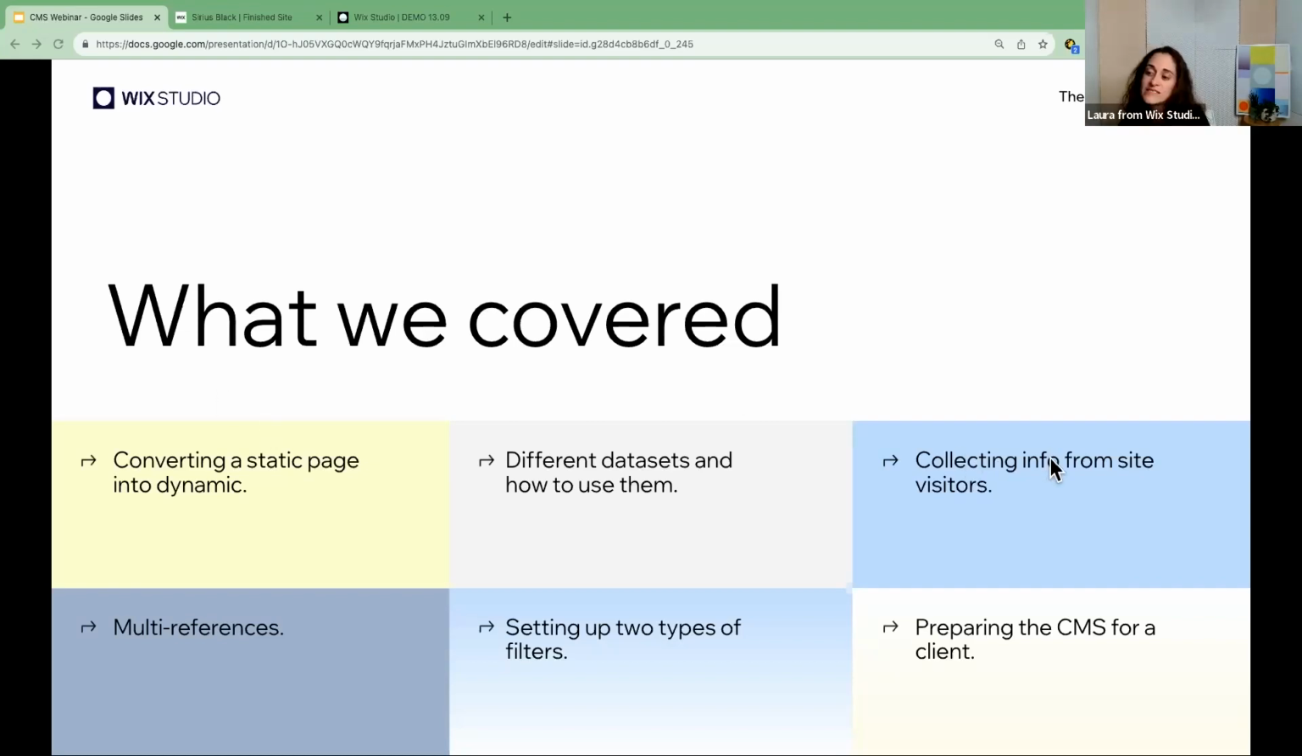We also learned how to collect info from site visitors, and we did that using the custom form, not the Wix form. So remember that the custom form is one that we build using input elements. We learned about multi-references and how we can use multi-references to create circular navigation on our site and also category pages.